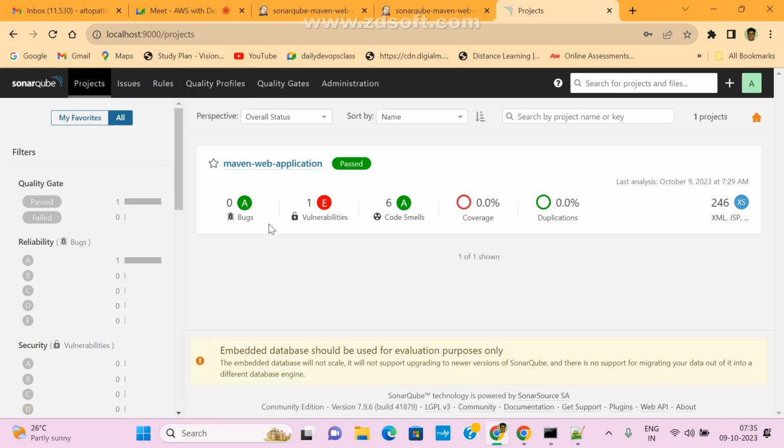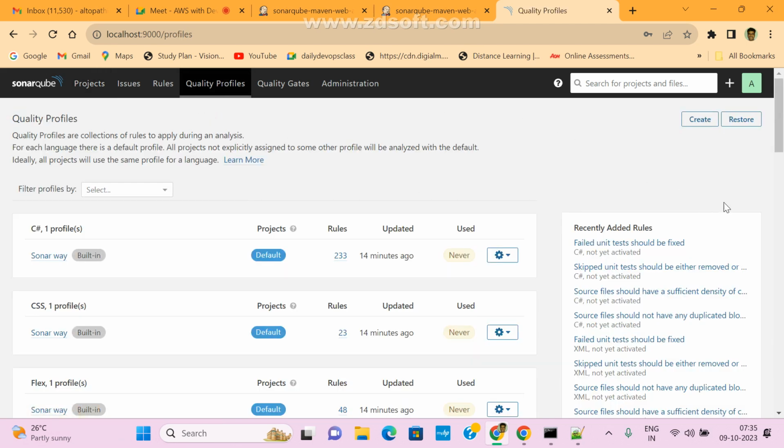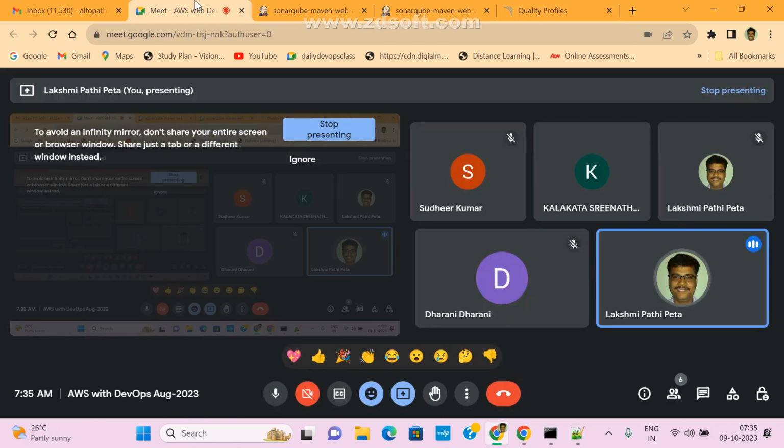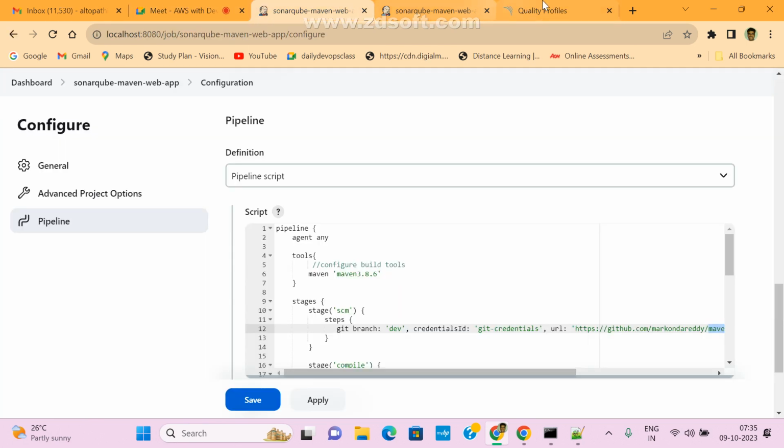Now clear, Srinath garu? Clear? Now if you see here, am I audible or not? Yes, sir, audible. Okay, okay.